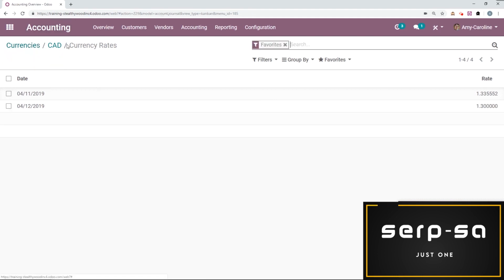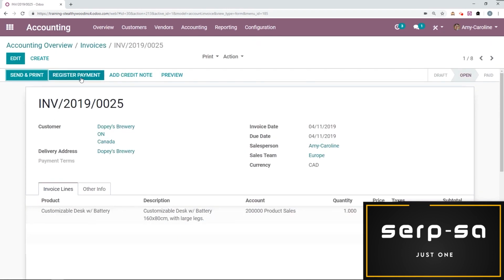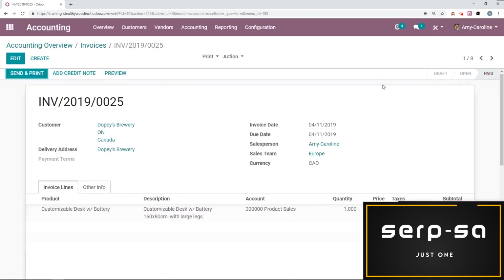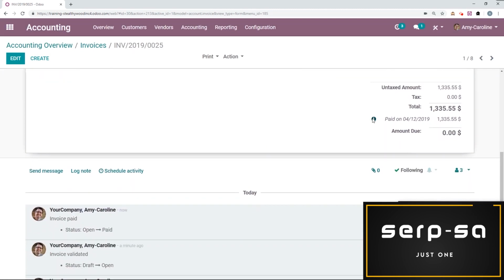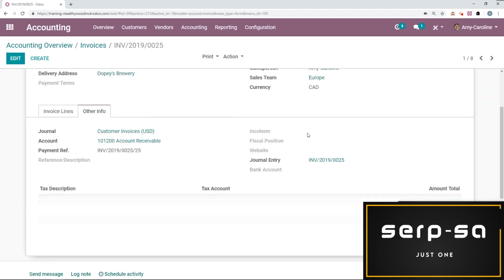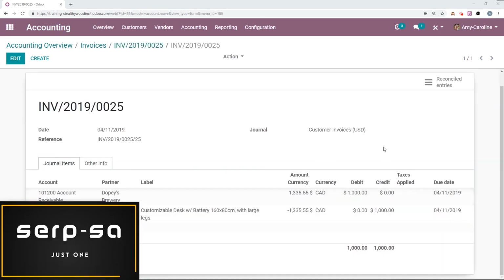All right, let's go back to that invoice. Okay, and we're going to register the payment for tomorrow. Let's register payment, Canadian dollars, and tomorrow, and then we'll validate. Once it's validated, we see that payment has been reconciled. Here we have all the information. Then we can go to the Other Info tab and check out the journal. So let's click on the journal entry. All right, so I see the currency here, the debit and the credit and the amount currency, and it's balanced on this journal entry, but what we need to do is check out the reconciled entries.